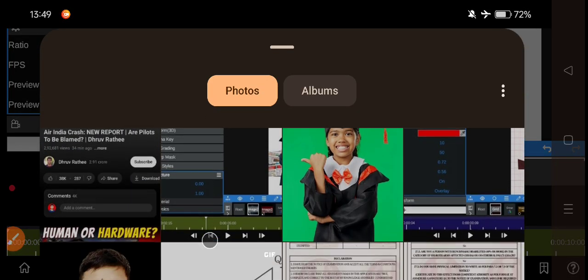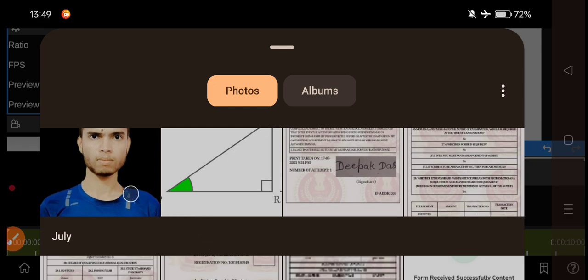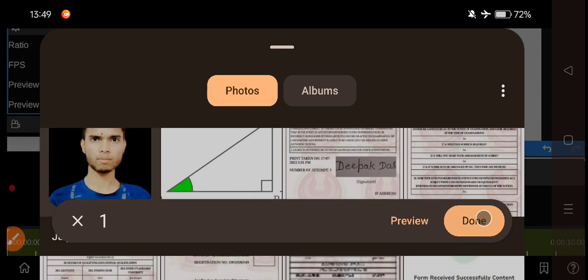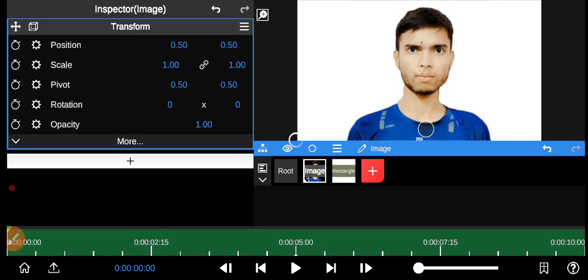Let's say this is me. Clear? Now the first layer is what? This white. And the second layer is this, which is me.